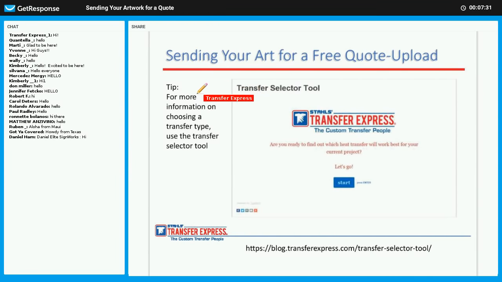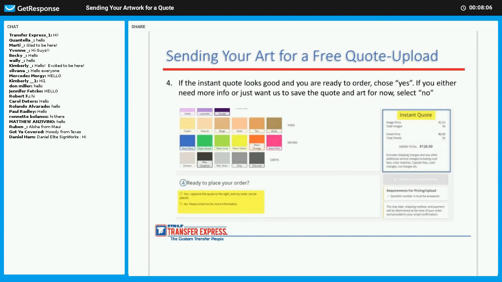Another great tool and tip we have for you: for more information on choosing your transfer type, use this transfer selector tool. Very quick, easy to use on the Transfer Express website. You'll hit start, and it'll take you through what you're putting it on and give you the best option. This is being recorded and it will be put onto our website, but the transfer selector tool is already up there. So another great tool for you to utilize.